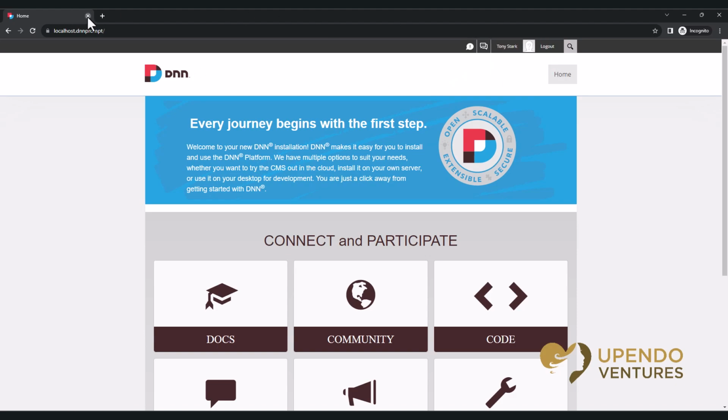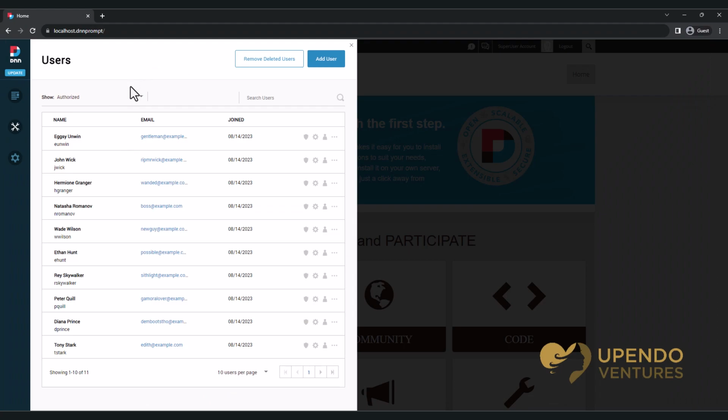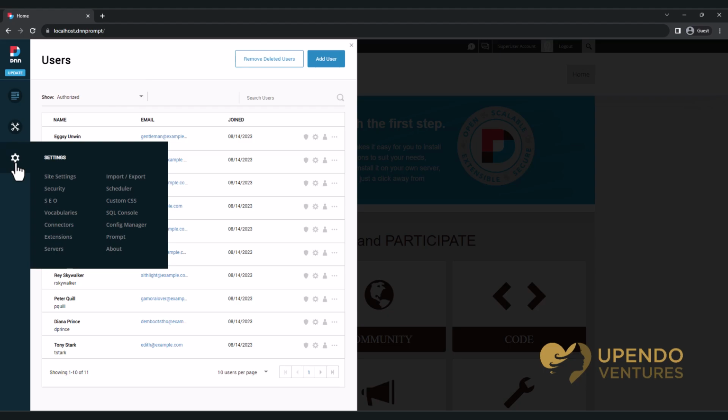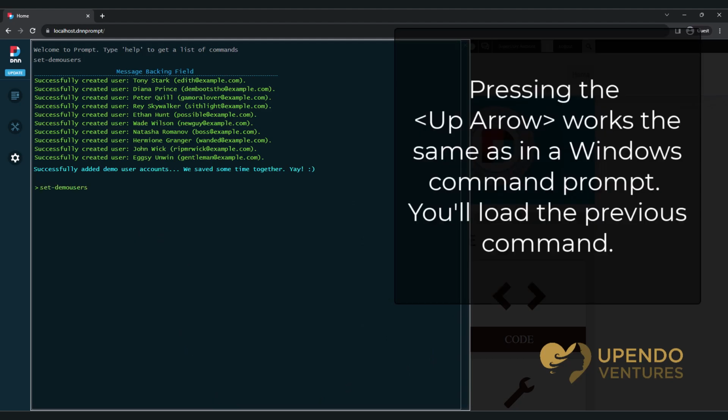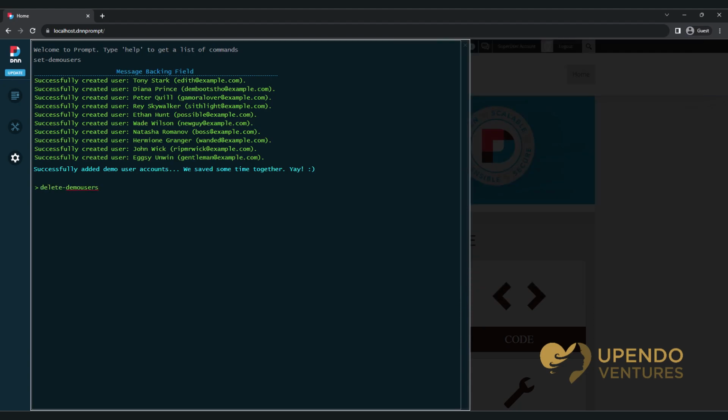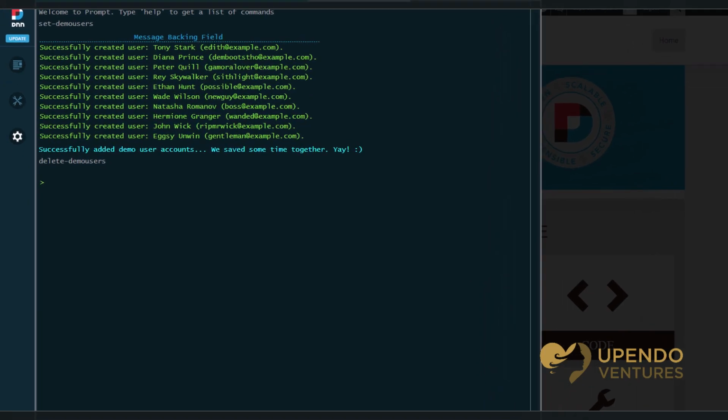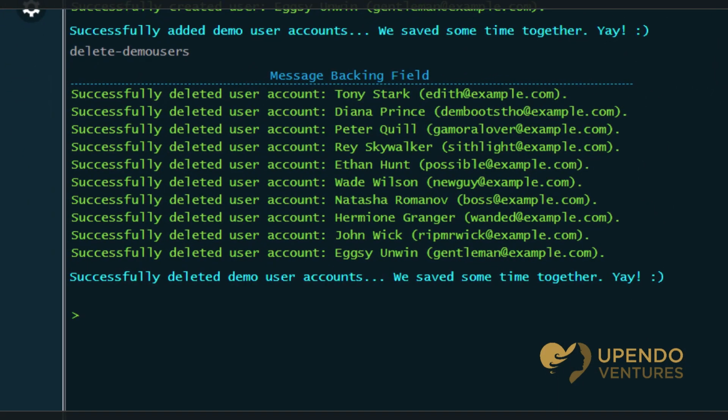All right, so I'm going to close that. The next thing I want to show you is the next command. Real quick, I'm going to go back to Prompt, and you can see it saves our state. So I'm going to do the opposite of what I just did. I'm going to do delete-demousers, and then hit enter. And there we go, we successfully deleted all those user accounts.